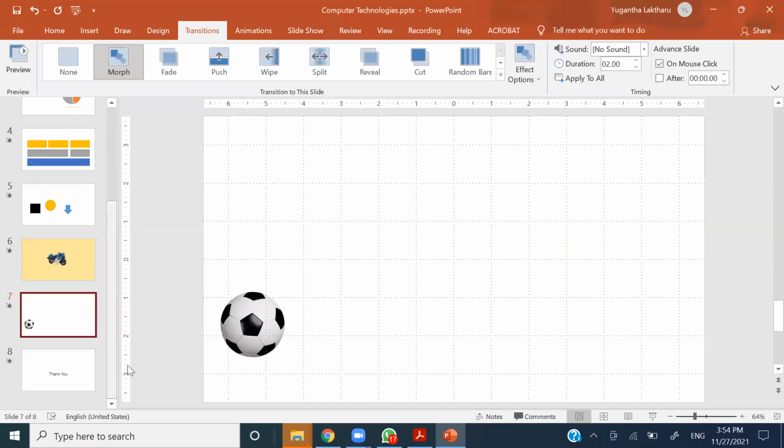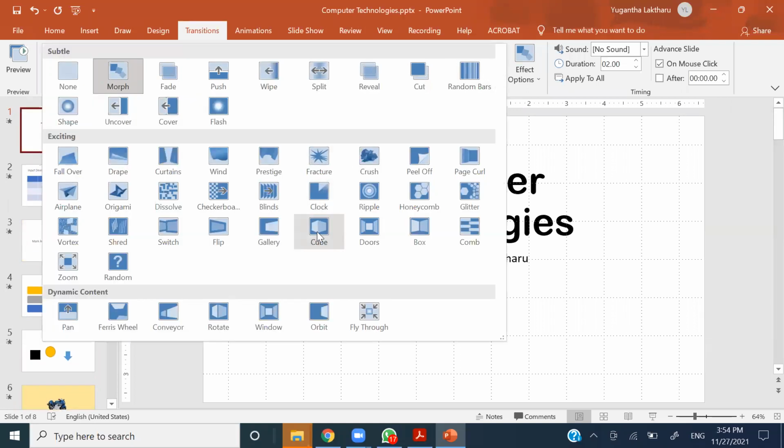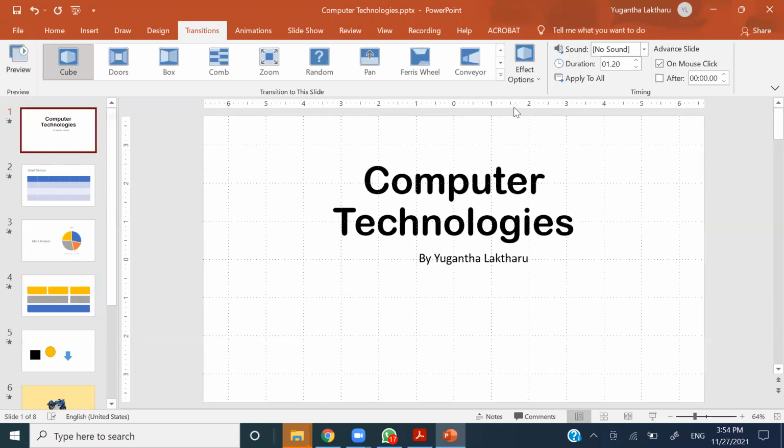Right, likewise the transition will happen. So you can give different kinds of transitions. It is there, right? If you apply this cube, it will come like this, right?